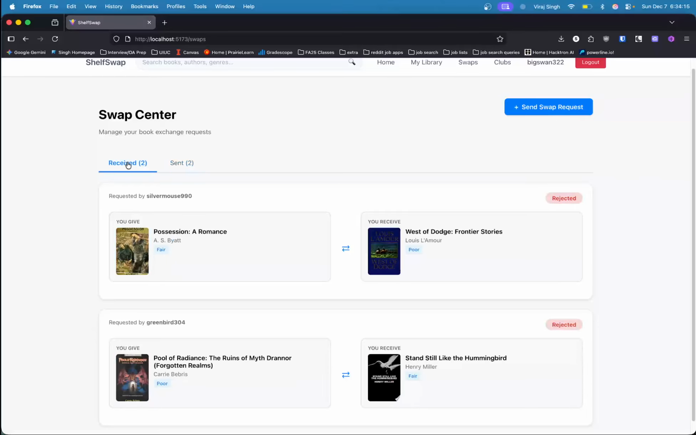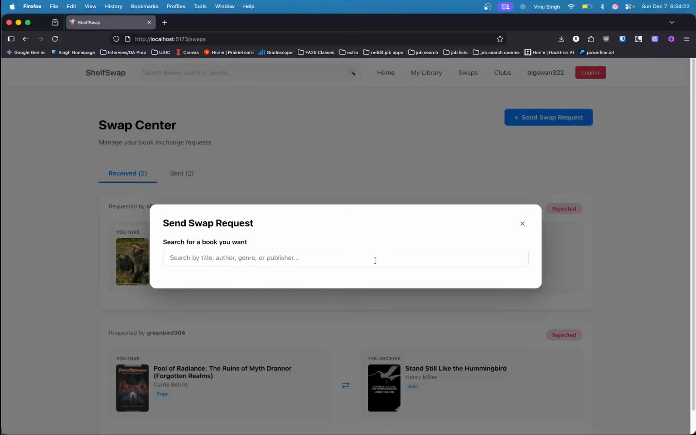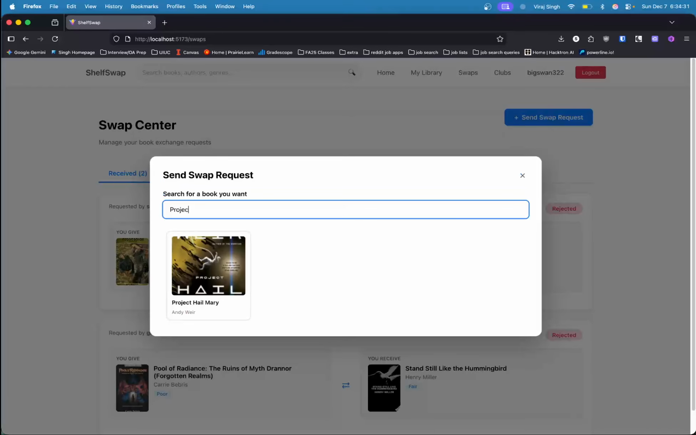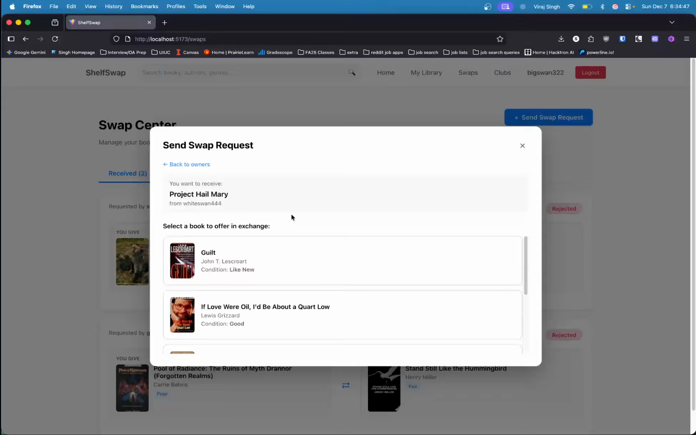So we want to start off by just creating a swap request. Once you click swap request, you have the option to search for a book. So we're going to search for just any book to start. We'll have Project Hail Mary. From this page, you can see who not only owns the book, but also has it selected as available. So here we see White Swan 444.